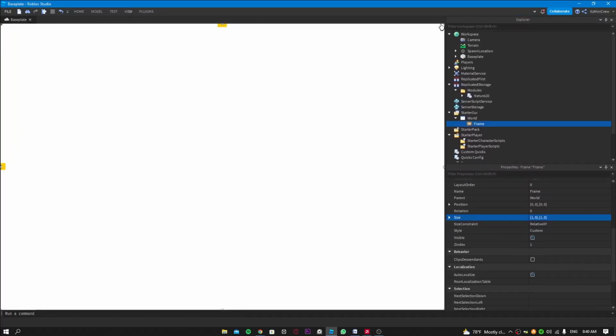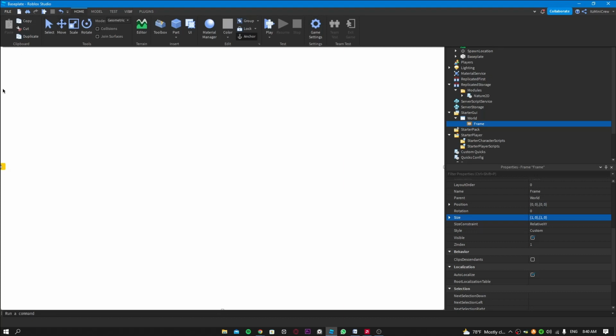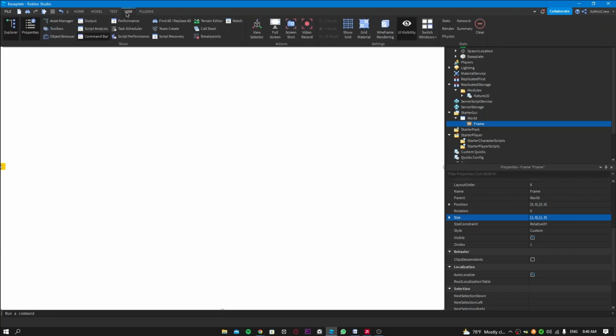And I just noticed we cannot find the button to change to the mobile version. There used to be one. Maybe Roblox changed it. Yeah, they did change it. I cannot find it, but yeah.